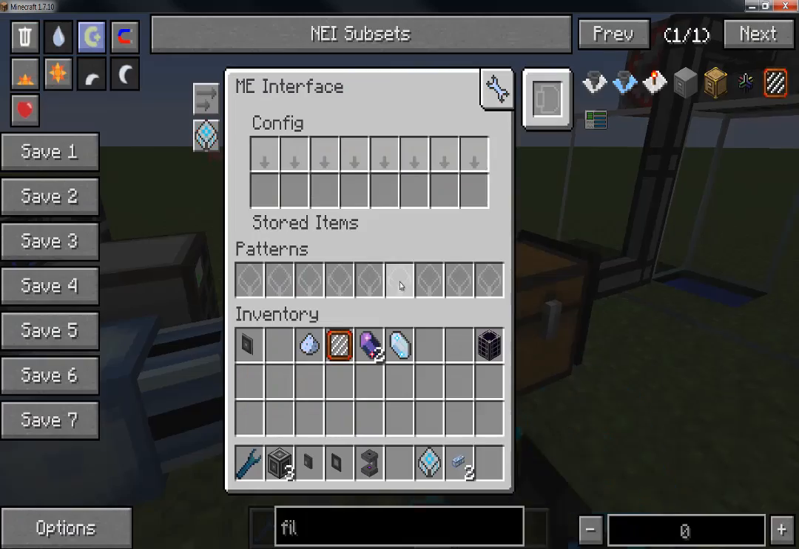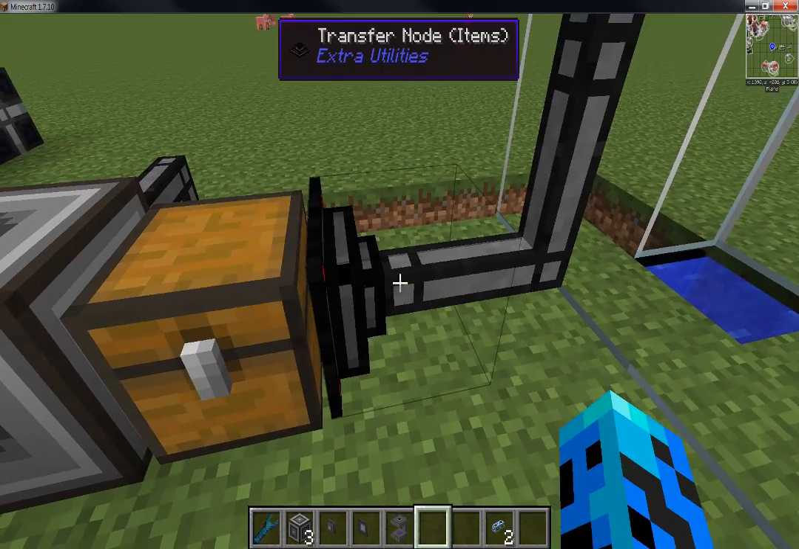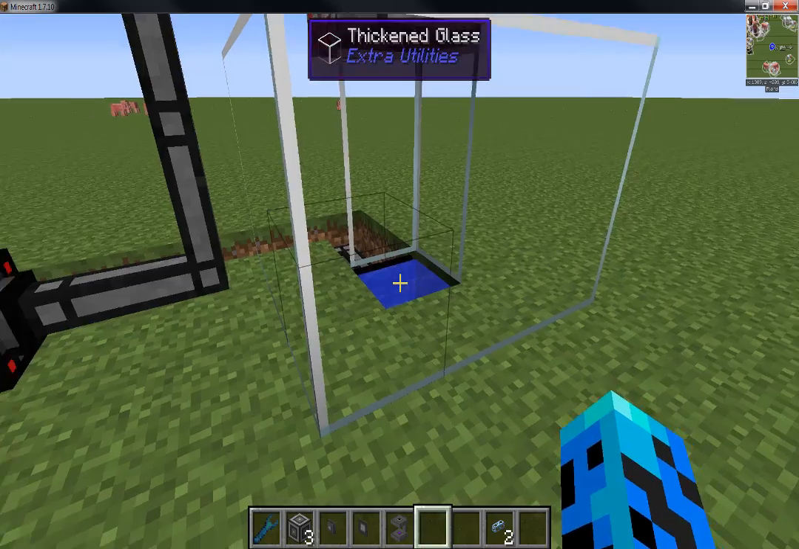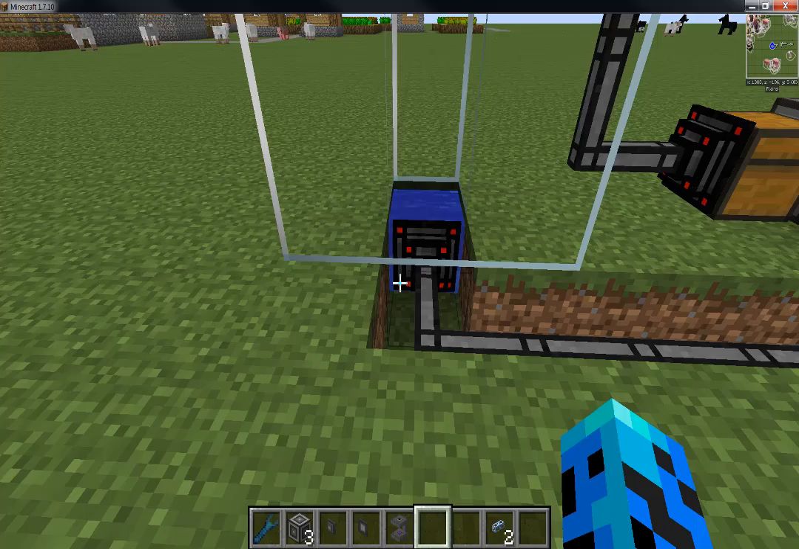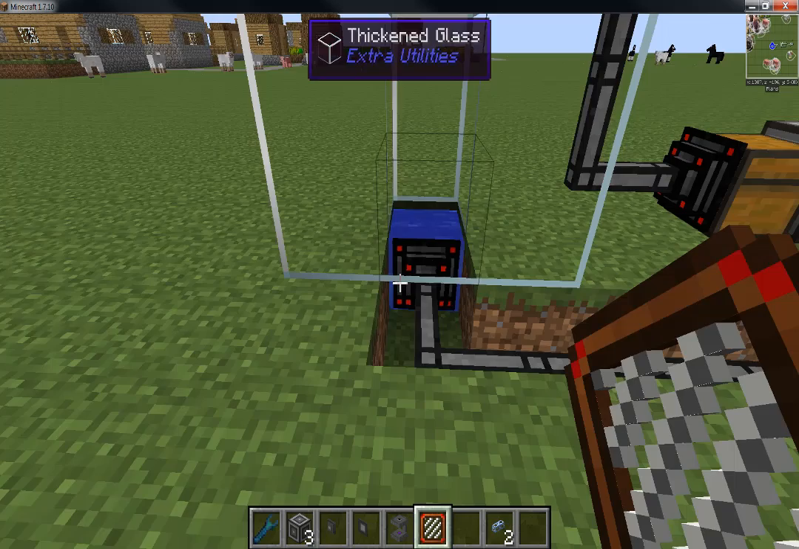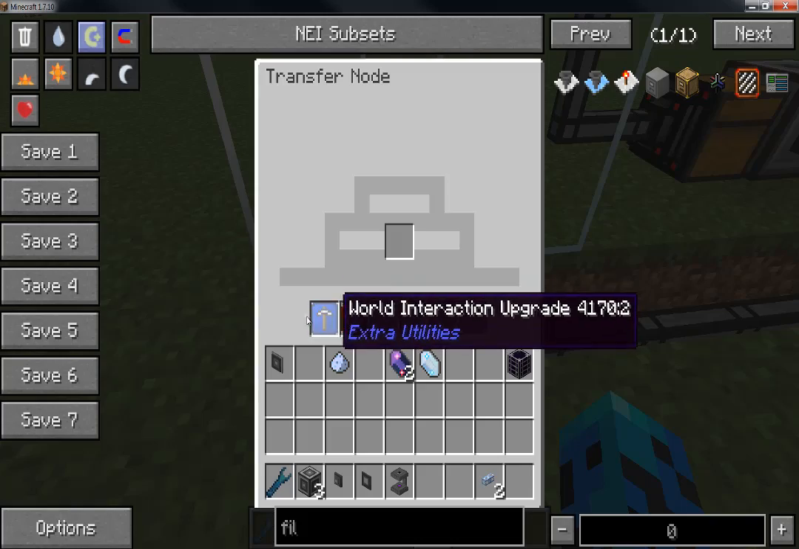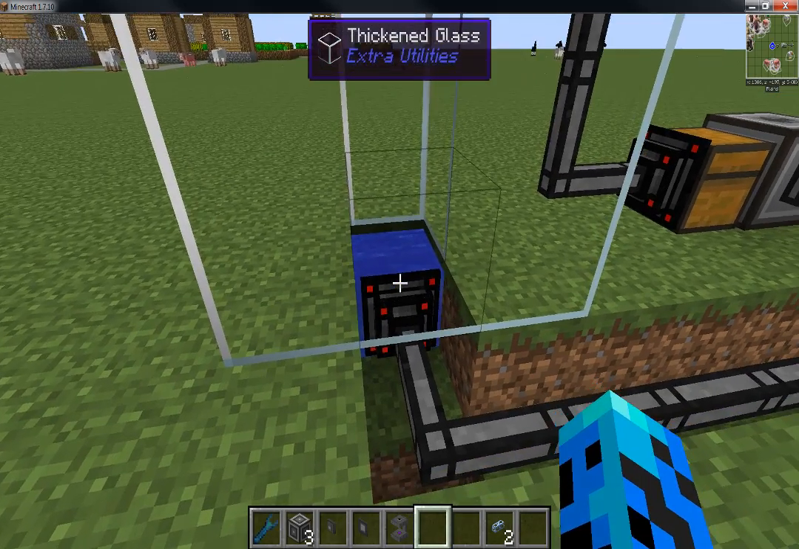And we're going to toss this into this interface right here. So what this interface is going to do is export to this chest. It'll be pulled out by this Extra Utilities node, sent up to the item dropper, and drop down into this puddle of water. And what I'm going to do is I have an item filter right here that specifies only pull out Fluix crystals. So let's go ahead and insert that into the filter. And then I also have a world interaction upgrade so it can actually interact with that puddle of water.